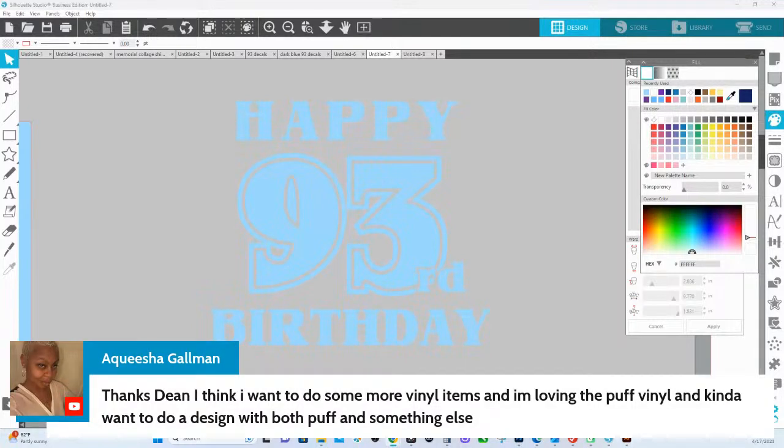Thanks, Dean. I think I want to do some more vinyl items. I'm loving the puff vinyl and kind of want to do a design with both puff and something else. Be careful with the puff and mix with something else. Your puff will end up being your last one because it's meant to be pressed, and then once you peel it up, it puffs up. If you end up repressing it again, you can change the way that the puff part looks.